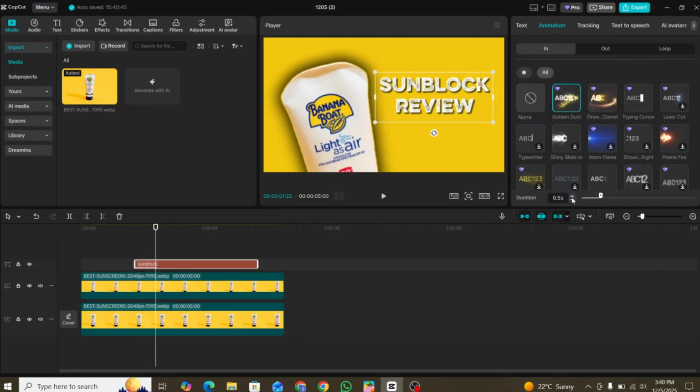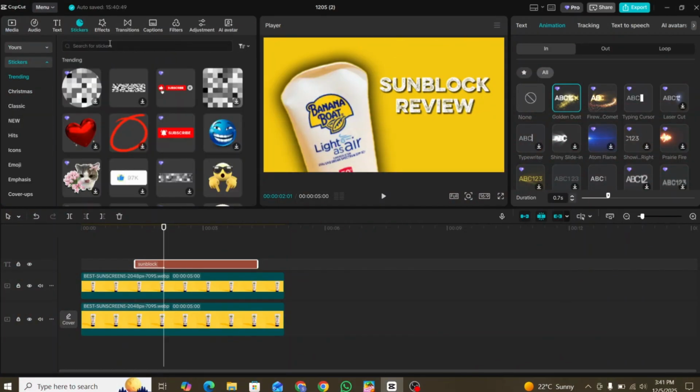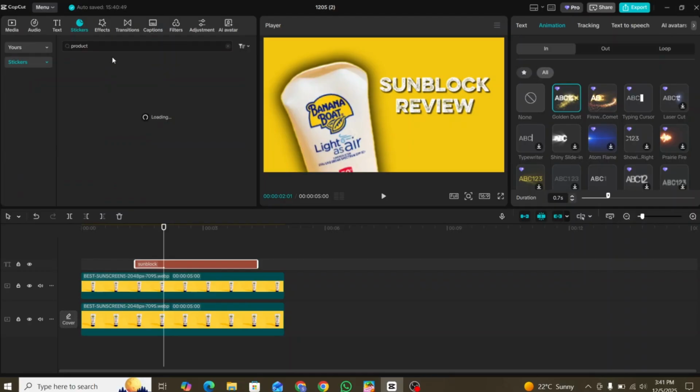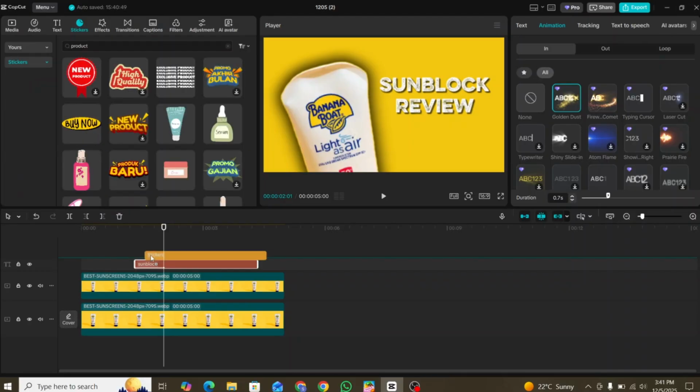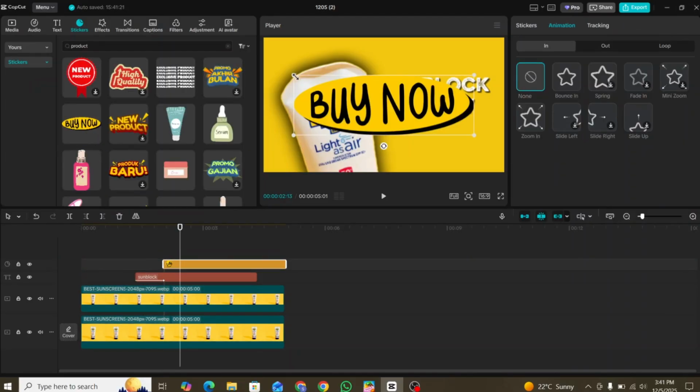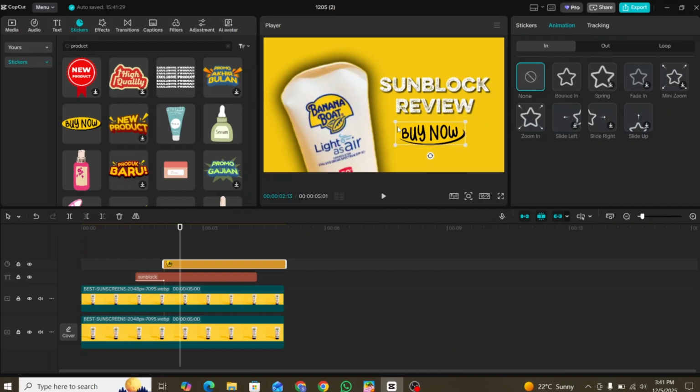Finally, play the entire clip, and you'll see how clean, smooth, and perfectly aligned the product animation looks. In the final step, you can enhance your design by adding a few simple stickers or elements such as a Buy Now tag, clean lines, small sparkles, or even your brand logo.